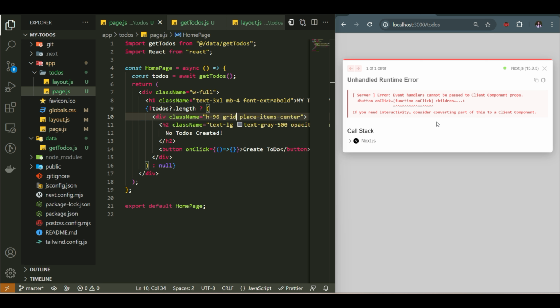It showed the loading for some time, and then it threw an error saying that event handlers cannot be passed to client component props. Basically what they're trying to say is that this component is a server side component because it is an async component, and async components cannot have onClick functions.